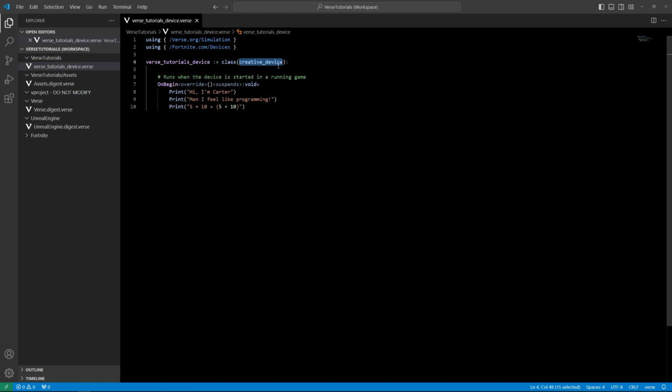This is a class that we didn't make. This is part of Fortnite, and I'm going to show you something cool here. Now, it's important to keep in mind that when you try to do this, if you have any errors in your file, you probably won't be able to do this. So you have to make sure there's no red lines anywhere.